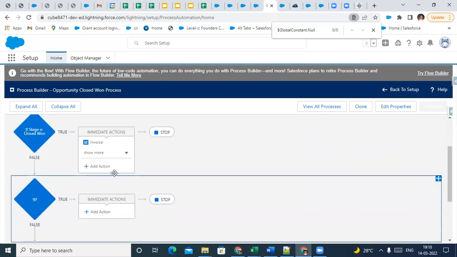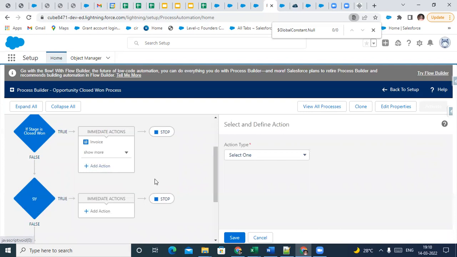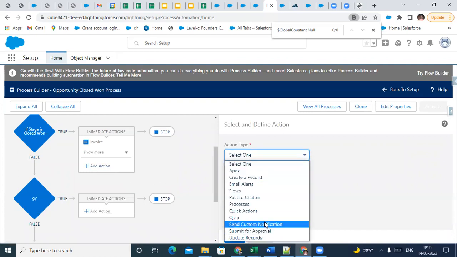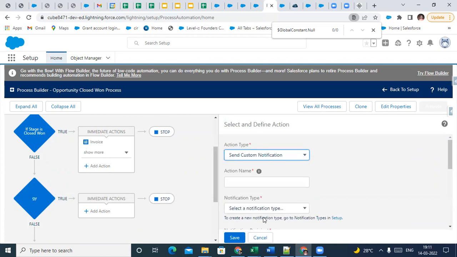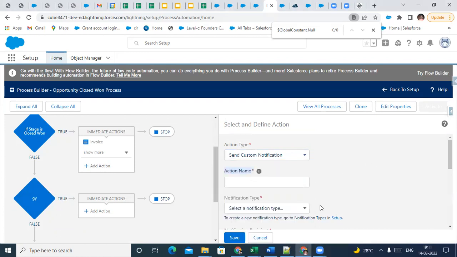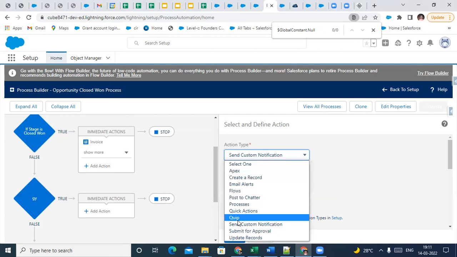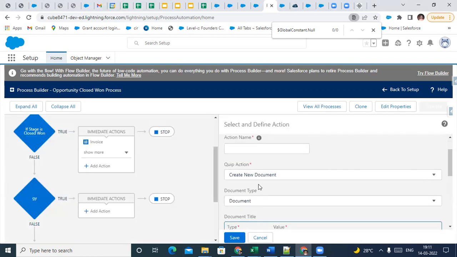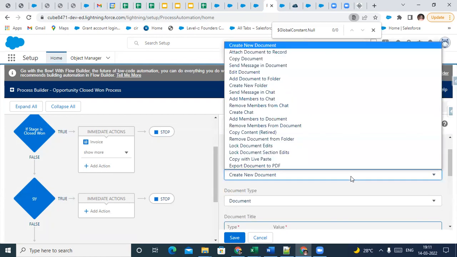The next one that you will come across is Quip, or you can have send custom notification, all these things. I am curious to work on Quip, but until now I haven't worked on this feature. None of my clients has asked me to create a new document, but if you wanted, you can do it.